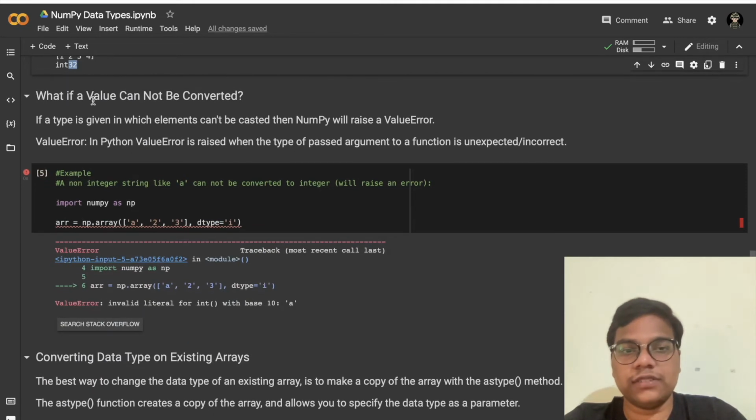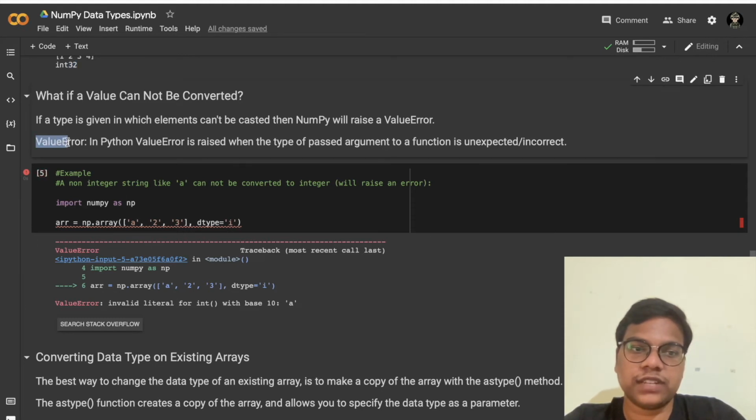What if a value cannot be converted? We will get an error. What type of error? We will get a ValueError.